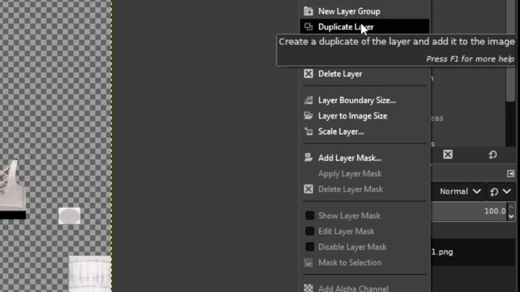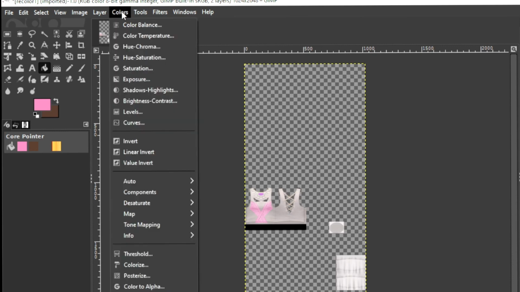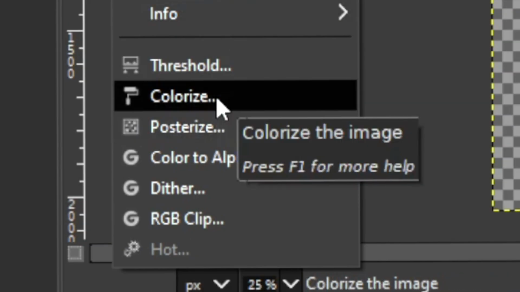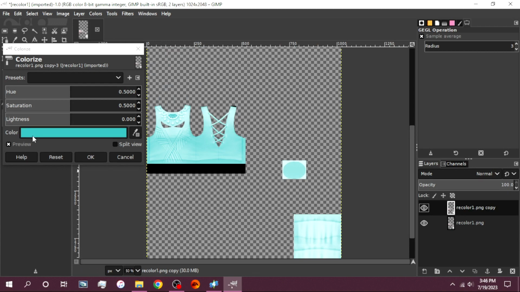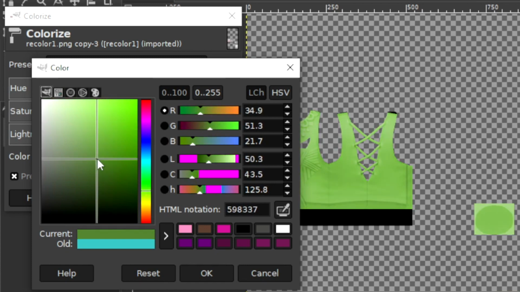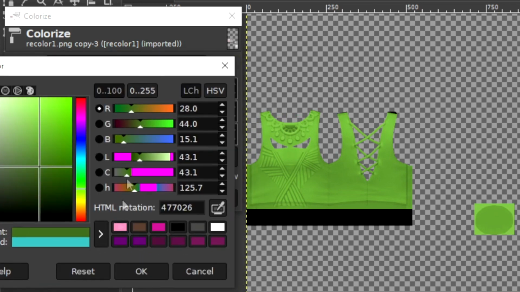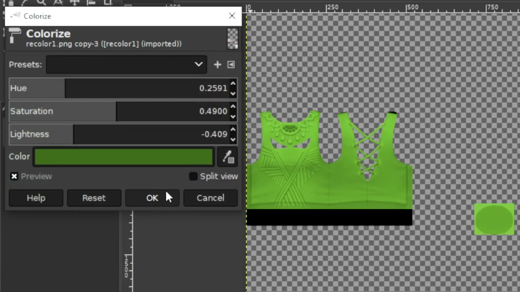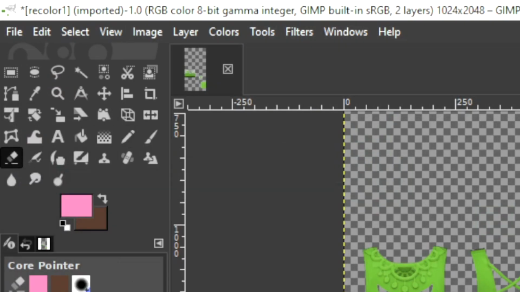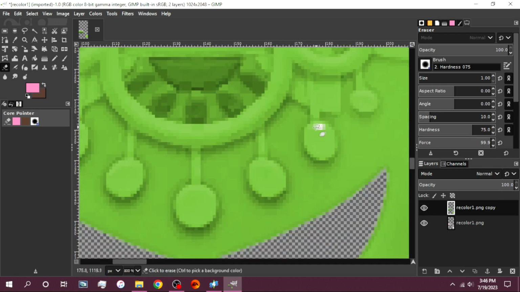So you want to duplicate the first original layer, so that the original is underneath the layer that you actually go to colorize. And then you can choose whatever color you want to tint, basically, the picture. I'm just gonna go with a green. Okay. And okay. And then you can use the eraser to actually erase part of this layer so that the underlying layer shows through.